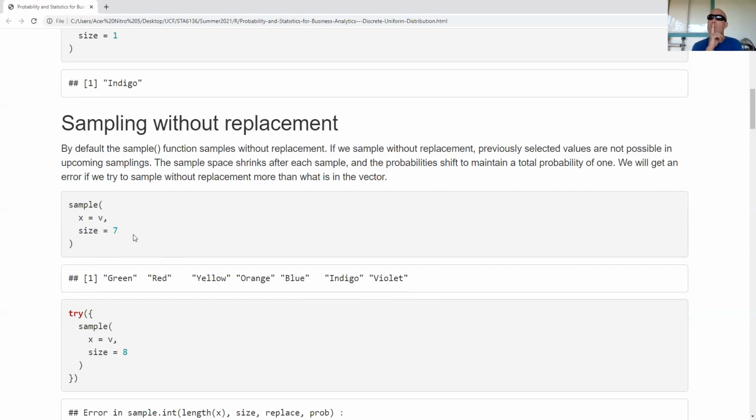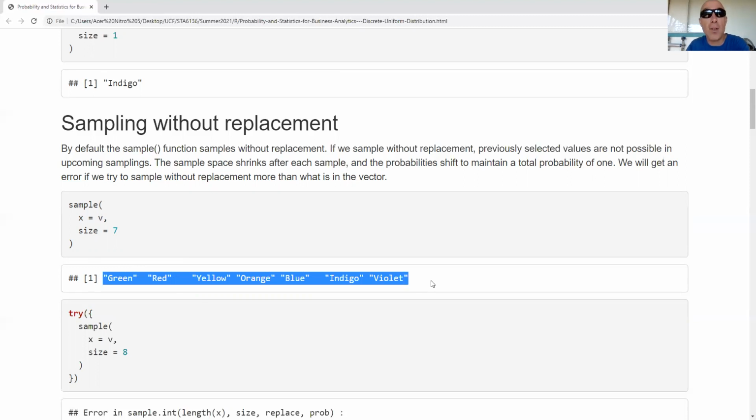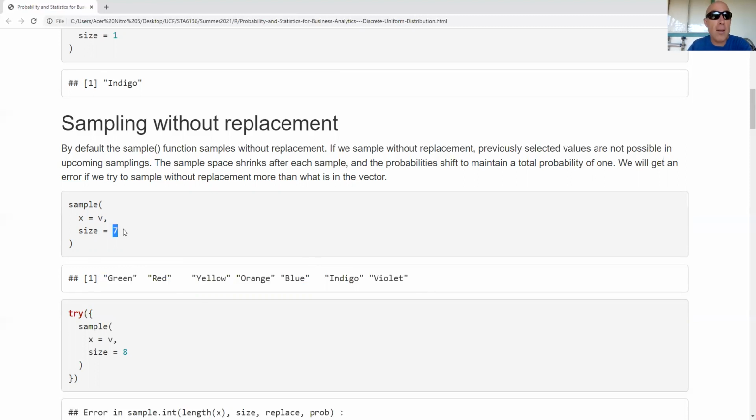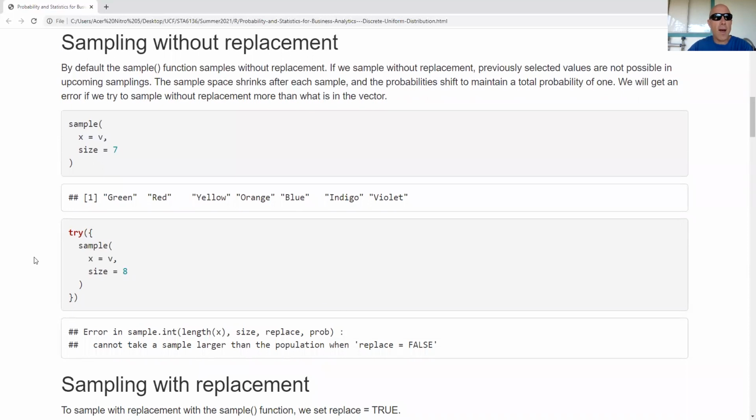Now, what happens if I try to go with a number bigger than 7? I'm sampling without replacement, so each color can only appear one time. What happens if I try to go for an 8th color? If I put size equal to 8, it's going to sample the first 7, and then when it gets to 8, there's nothing left to grab. So if I leave everything on default and sample without replacement, and I try to take a sample size that's too big, I get an error.